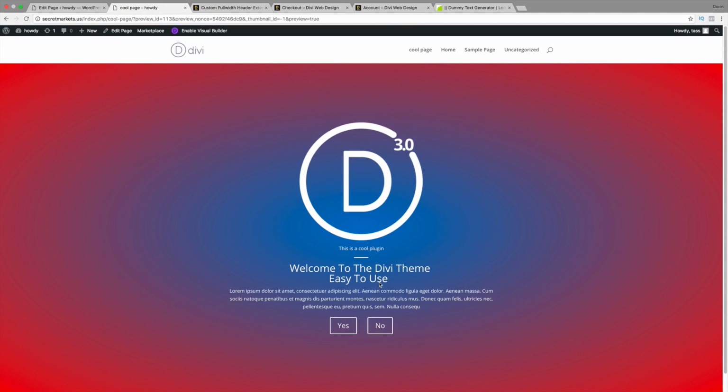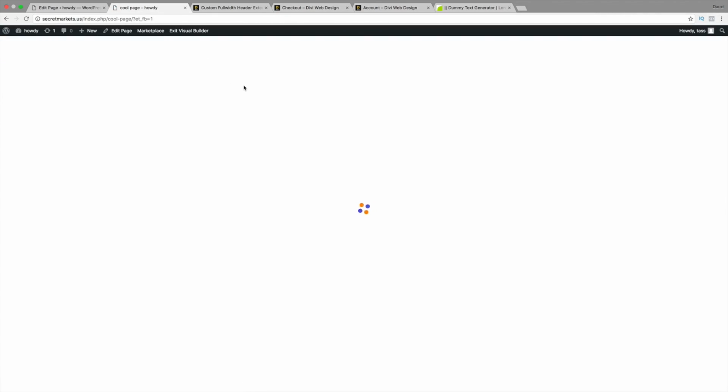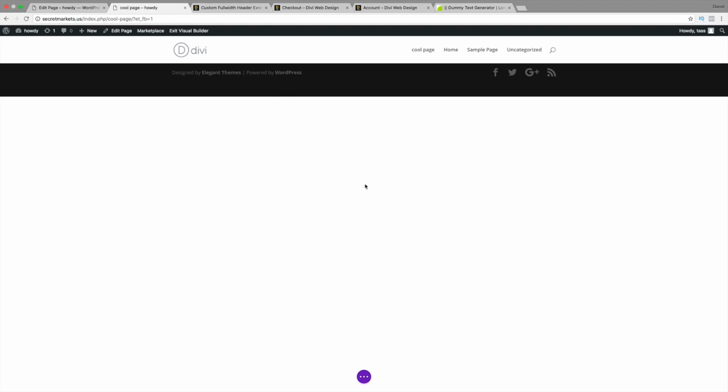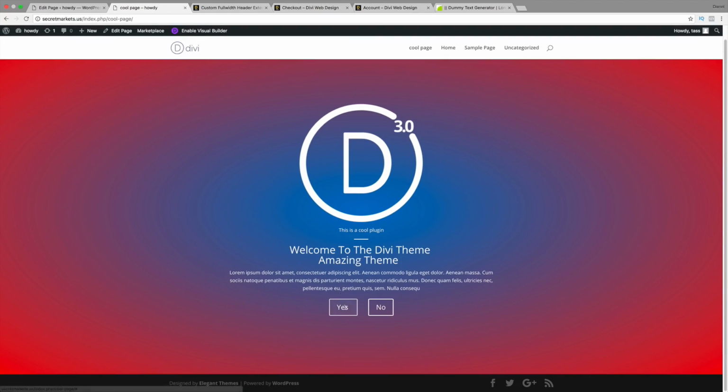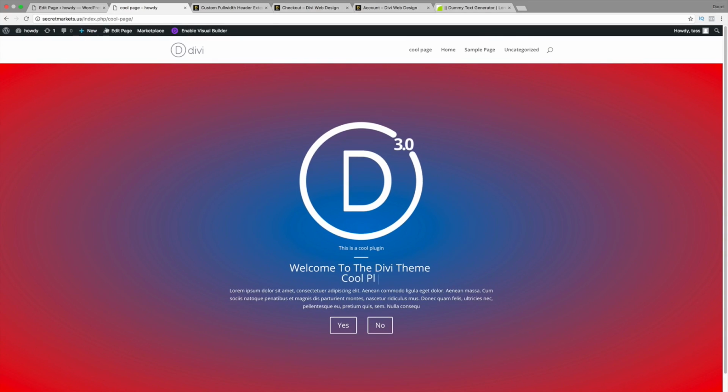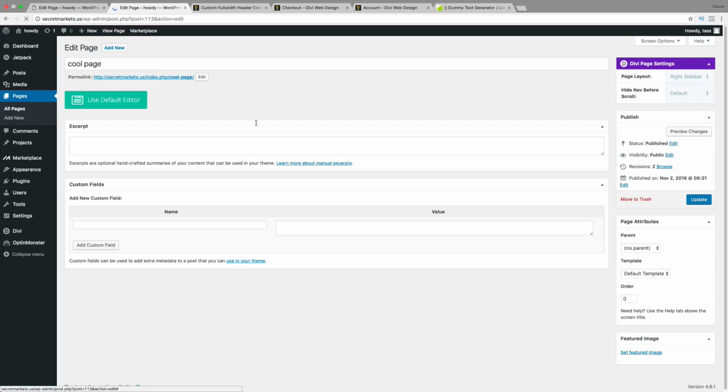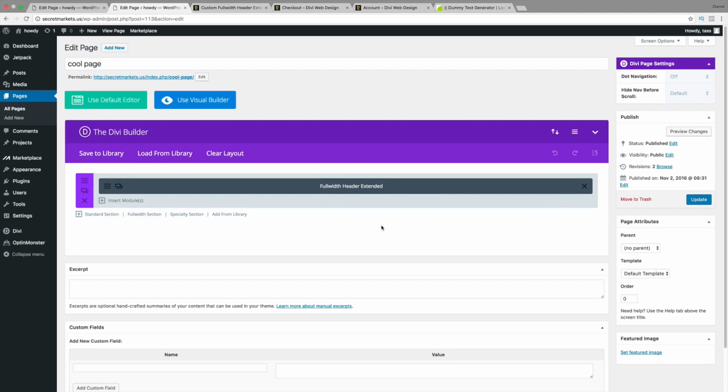And then right here, if you click on enable visual builder, nothing is going to show up. So for example, I will enable the visual builder right here, and you're going to see that it doesn't show anything. In order to change this, we need to add a module below it, and that will give us the ability to use it together.